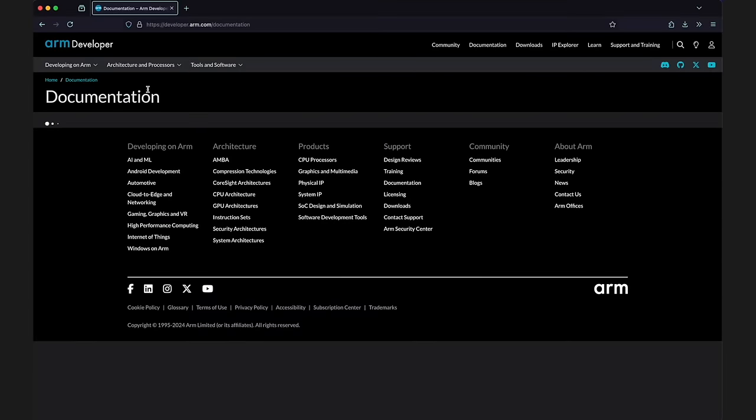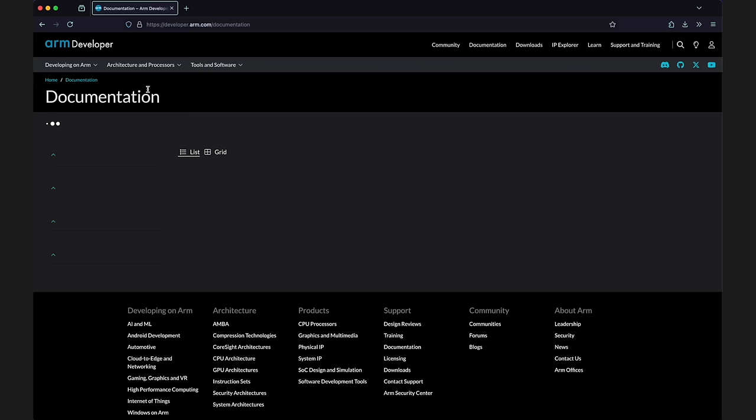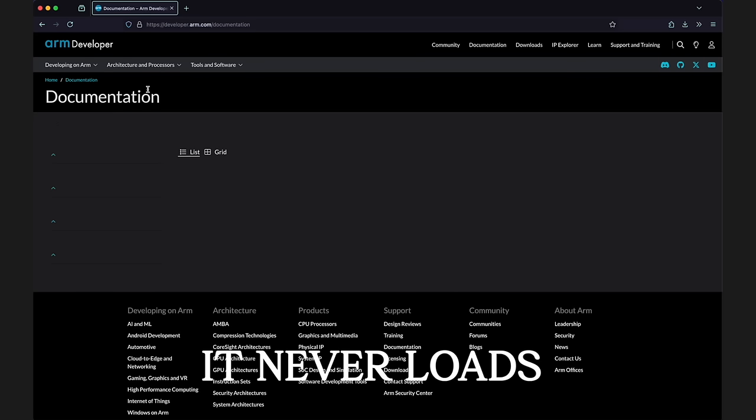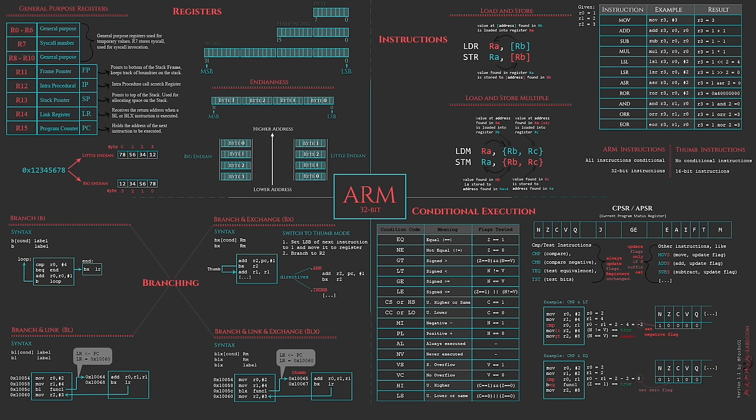The only problem is that this is documentation for ARM assembly. So I guess I'll just bang my head against the wall and see what happens. I did use this fantastic cheat sheet a lot though. Most of what you need to know is on this one page.